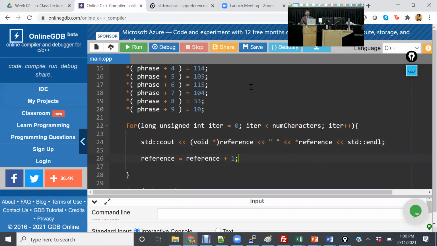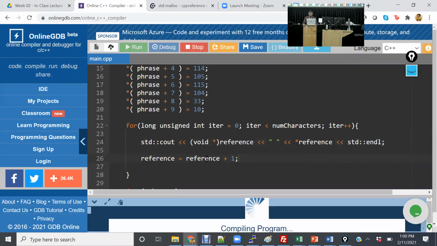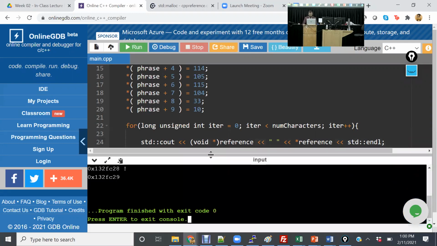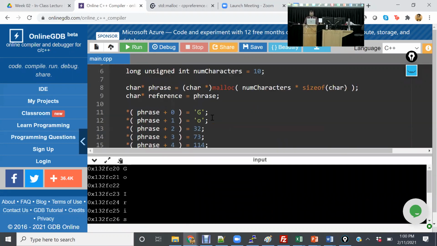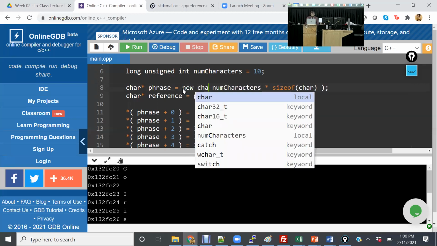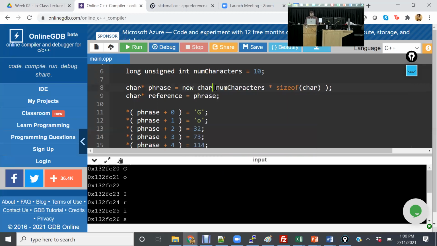So if I run it again, provided I didn't make any mistakes, we see that we get the exact same result at a different level of abstraction. So now I'm going to take us even one level higher. We're going to do new and delete. So now instead of all of this, I can just say new character array, numchars. And that does all of the allocation of memory.